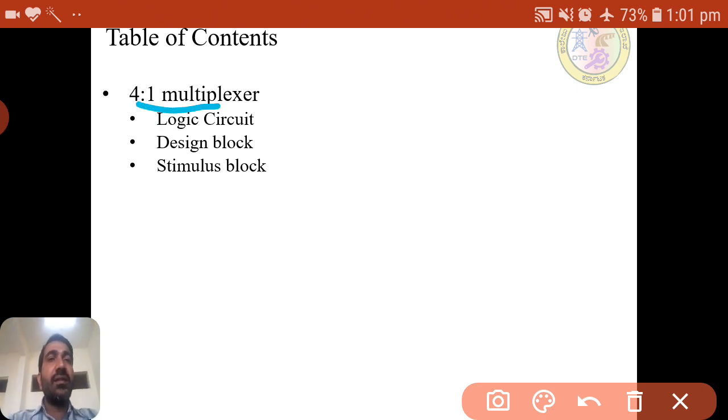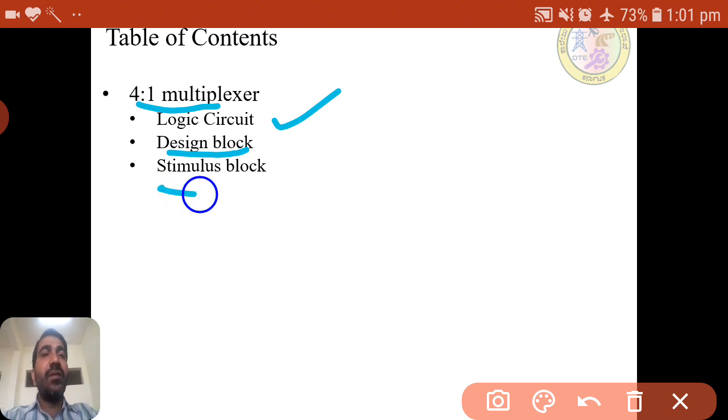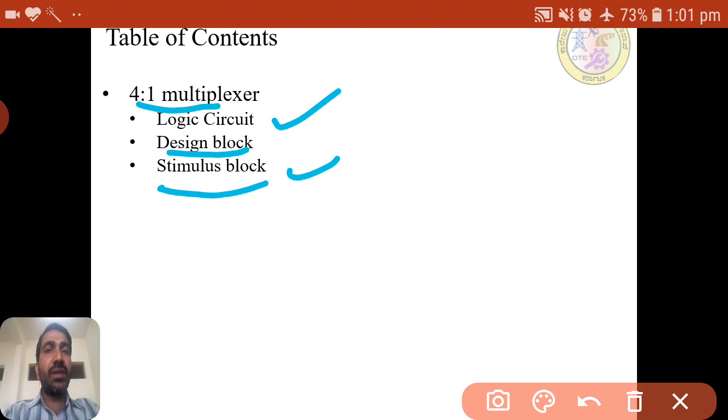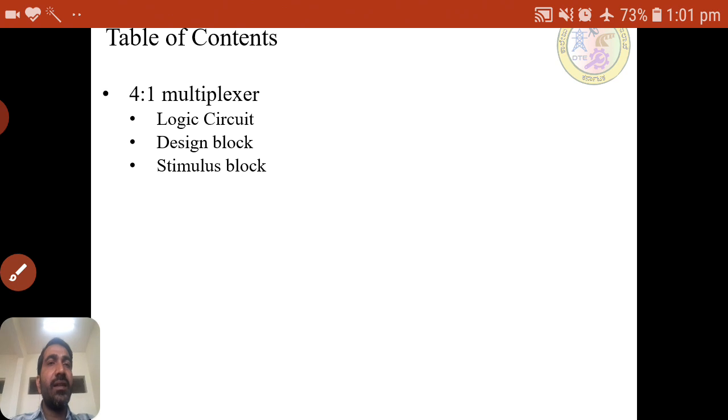For gate level modeling, the input should be a logic circuit, that is, in terms of gates. By using that, you will write the design block, that is the Verilog code, and for that we will write the stimulus, which we call the test bench. The design block will be checked using the stimulus block, to see whether its functionality is working properly or not. All these things we will see in this session.